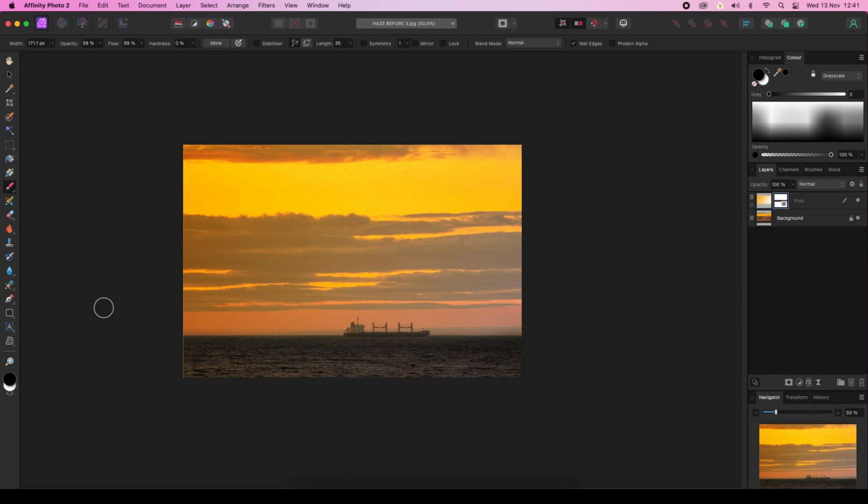Now, remember, you can add multiple layers of gradient to have haze coming from multiple directions, or you can mix different layers of different colored haze to help create even more interest to the frame.